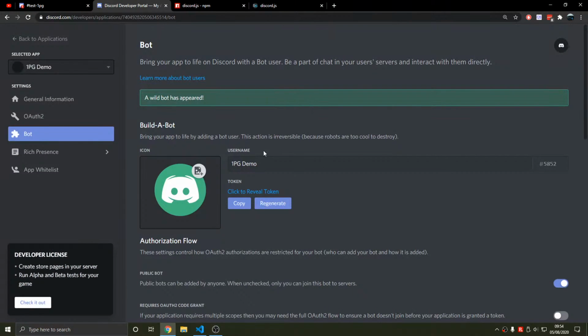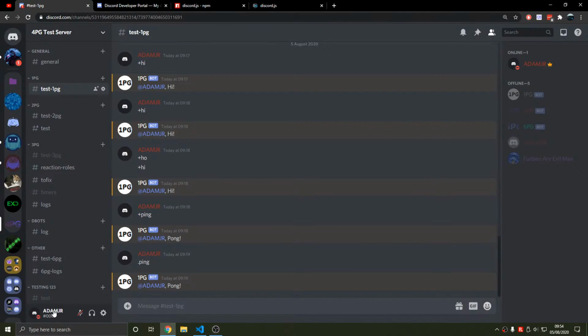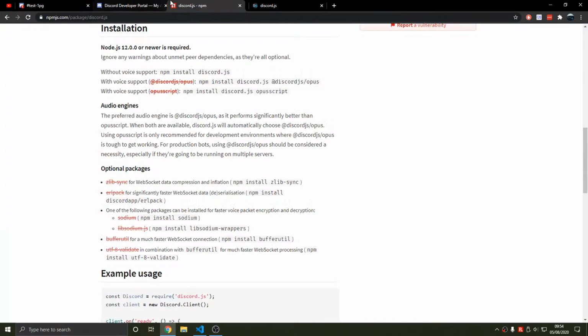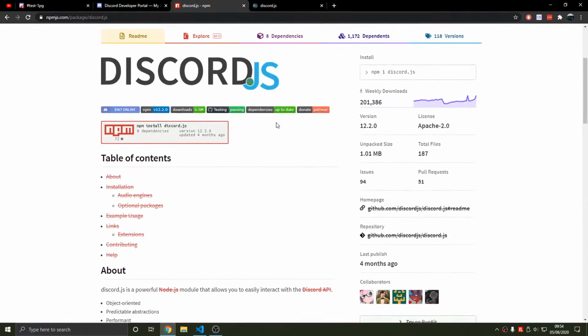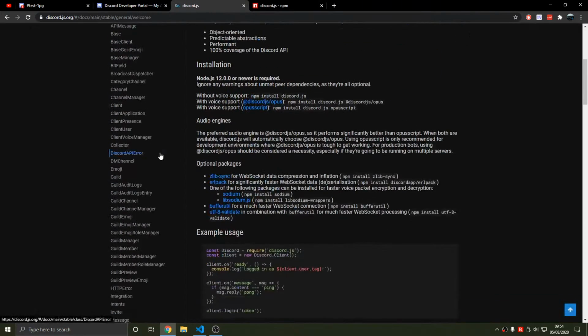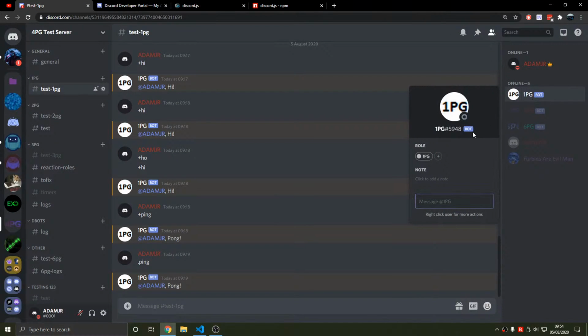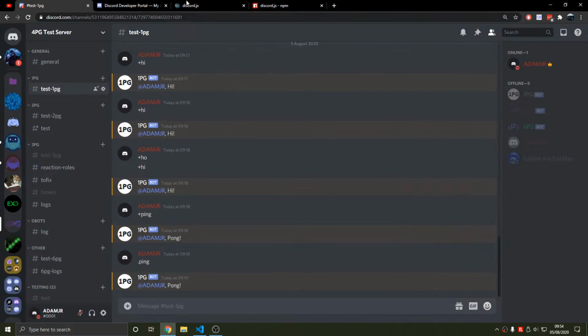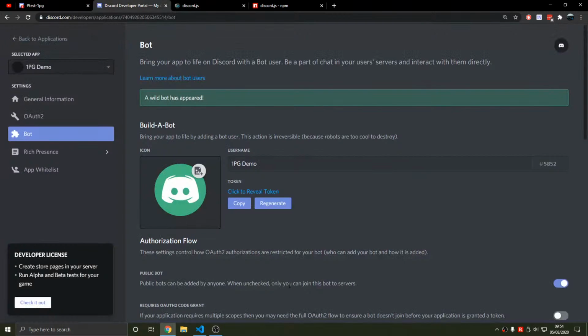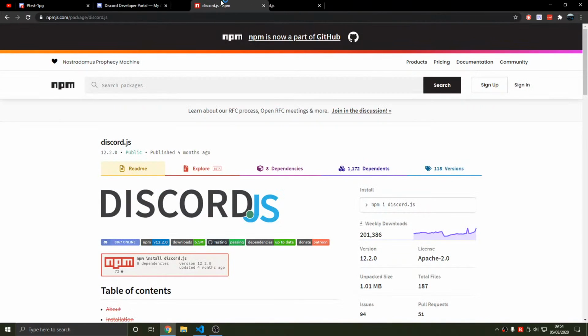Cool. So what is a bot? It's just like a normal user. It's just like this user here. It can do the exact same things, which Discord.js allows us to act like a user. The only difference is you get a bot tag here. So yeah, that's what a bot user is, very similar to a normal user.